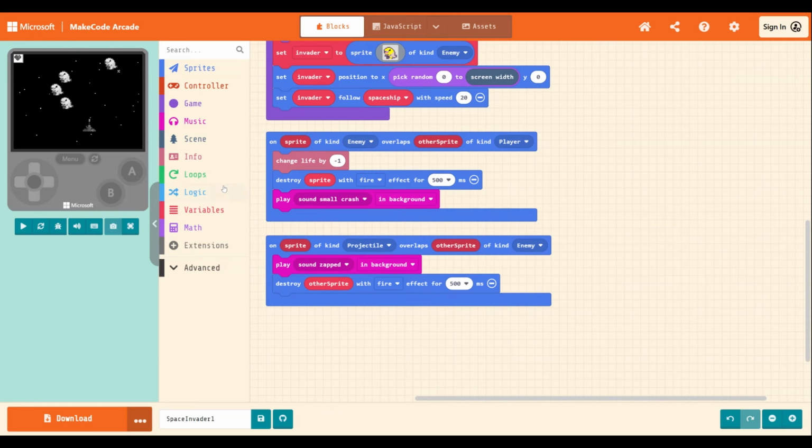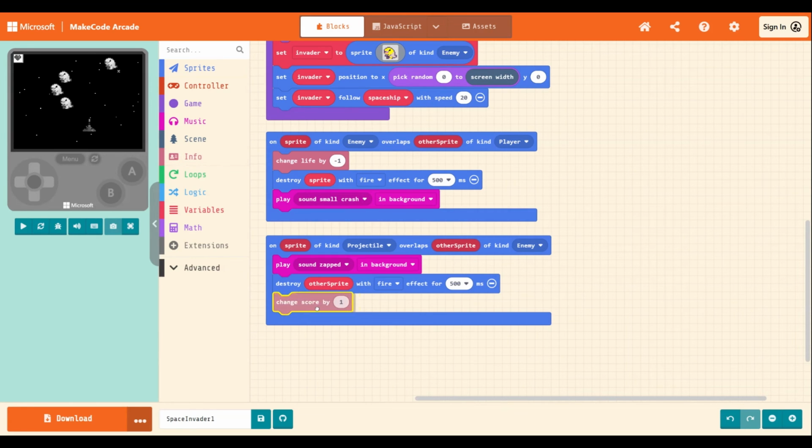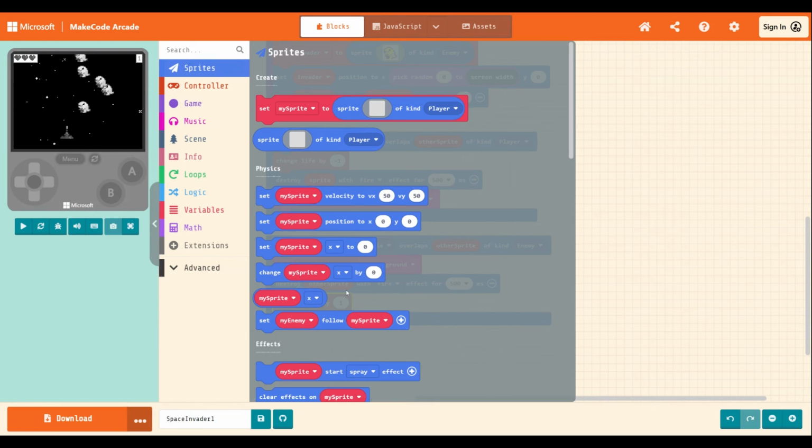Now, if the enemy is dead, what do I need to do? I also need to increase my score. So go to info, change score by 1. I increase my score by 1. And, oh, you know what? I also need to delete the projectile also, or else the bullet will just keep on going. Oh, let me show you real quick over here. Look. It goes right through the monster. Now that's not good. So let's also remove the projectile.